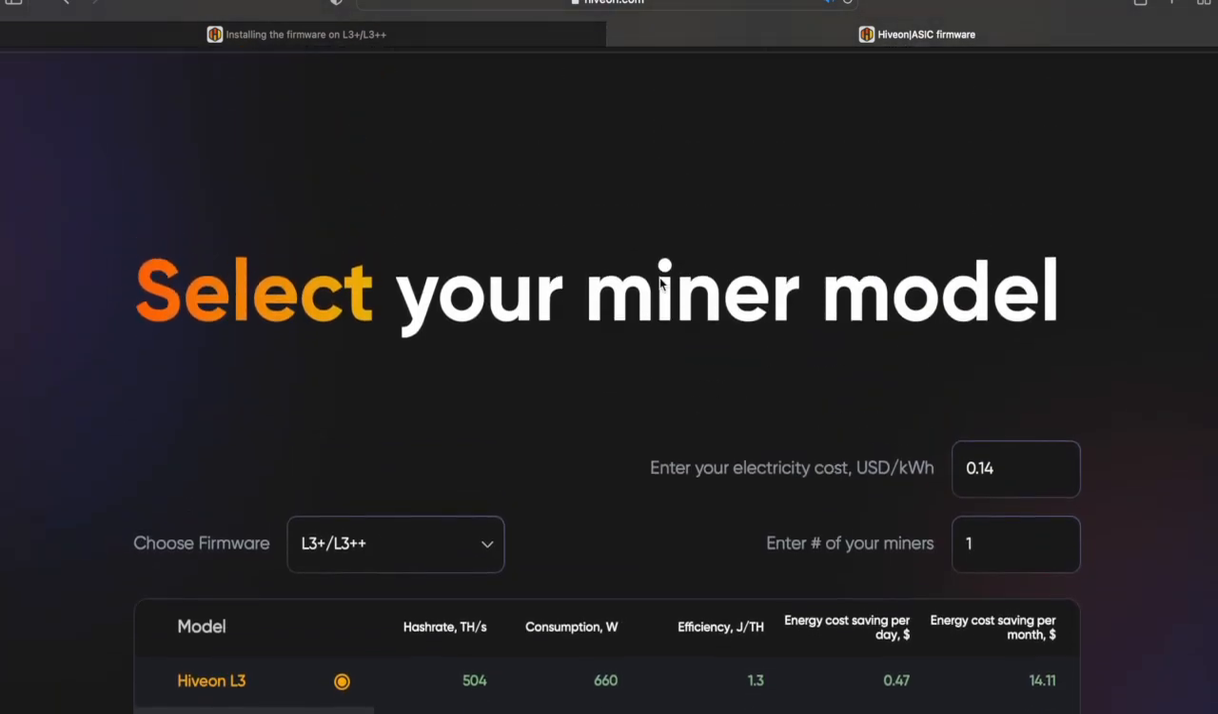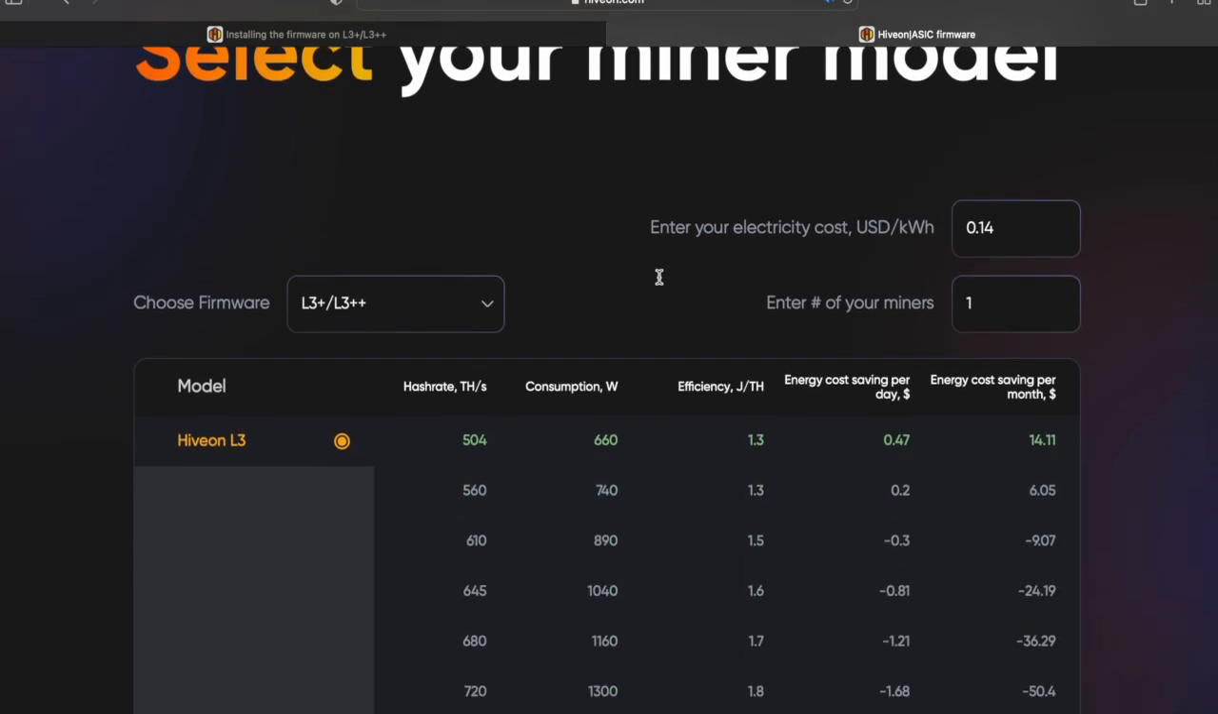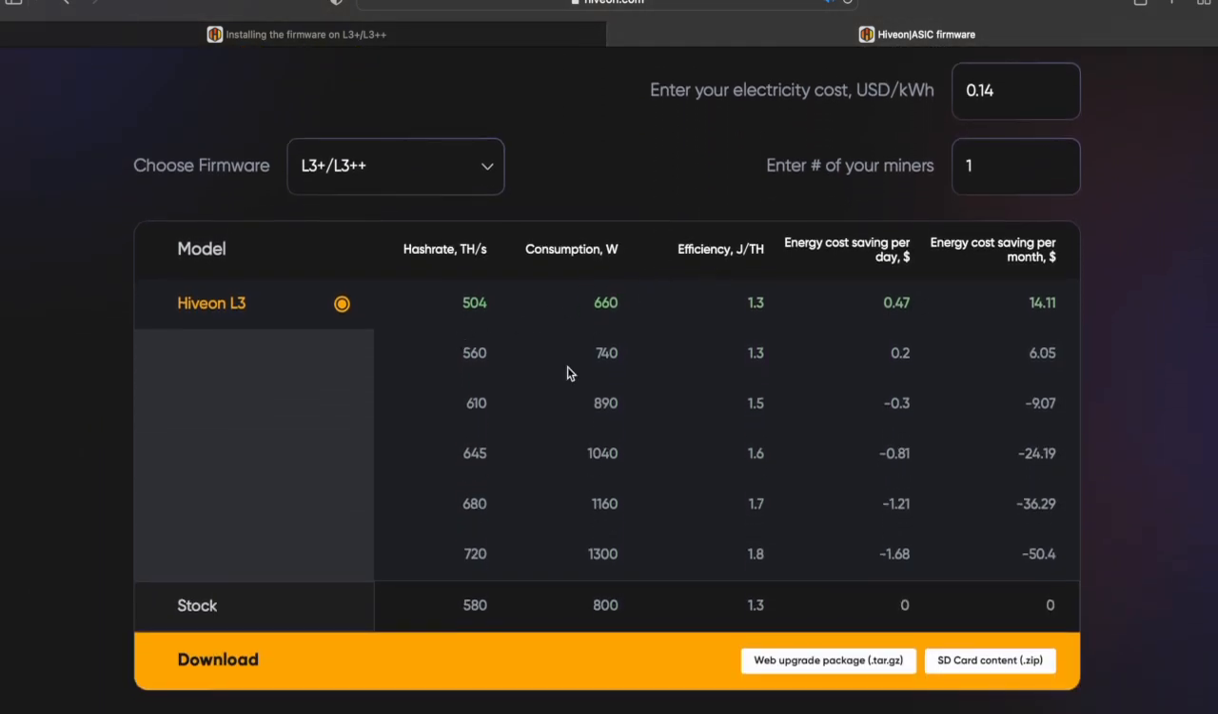Essentially, what you're going to do is just go to Hiveon's website, hiveon.com, select Antminer L3. You're back on this page. If you go right here, this web upgrade package, the .tar.gz, that is what you want to go ahead and download and actually go into the miner configuration and upgrade your Antminer. You're going to use this.